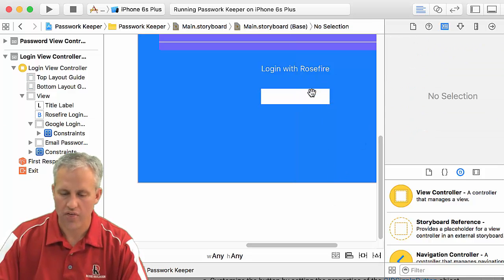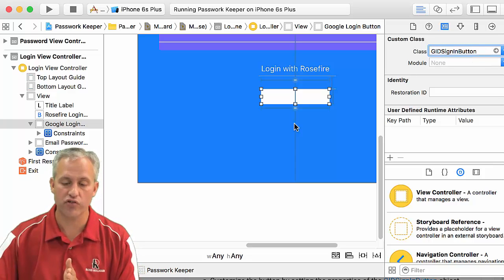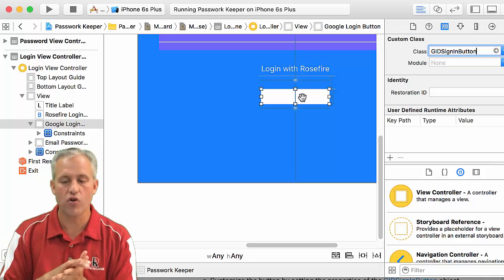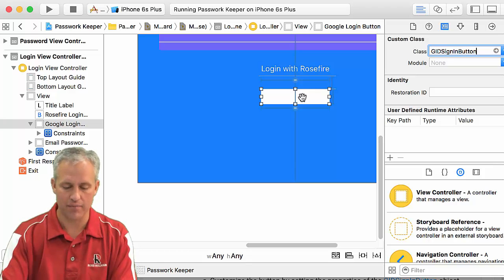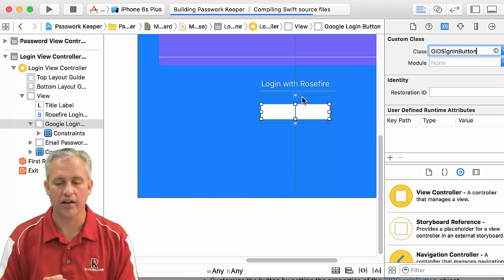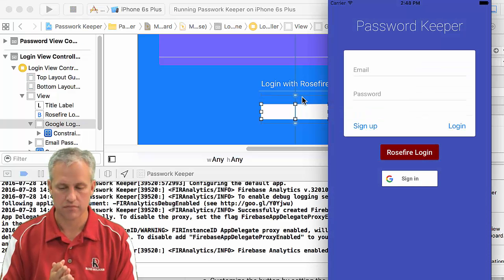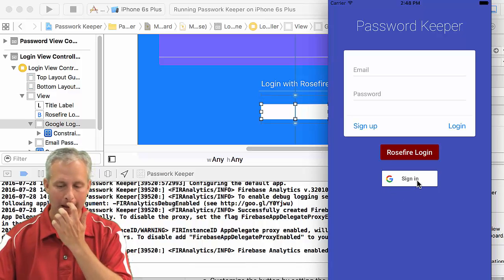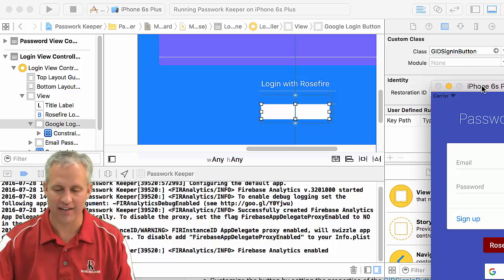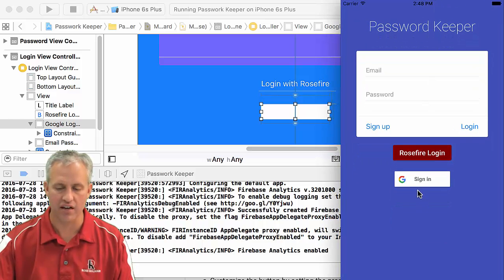Cool. So that didn't feel like much, but that is actually a huge step. So now this used to be a UIView. Now it's no longer a UIView. It's now a GIDSignInButton. And if you run it, you'll see a difference right away. So here it popped up, and it says Google sign in, right? So it's pretty sweet that you change it from a UIView to a GIDSignInButton. You do these other steps and it says sign in.